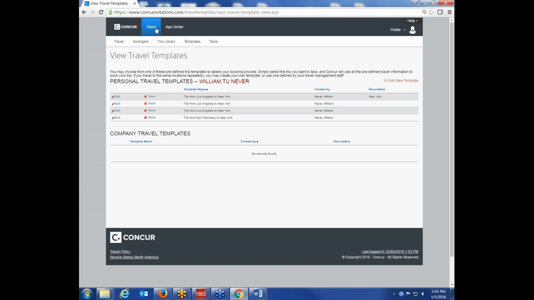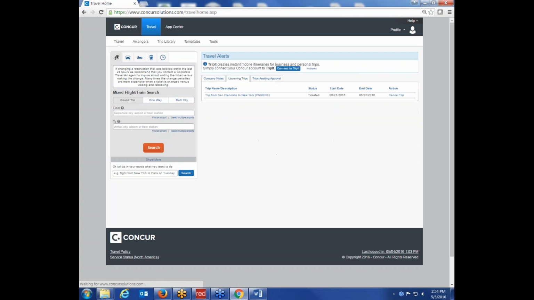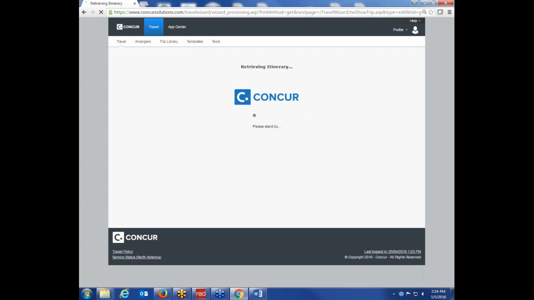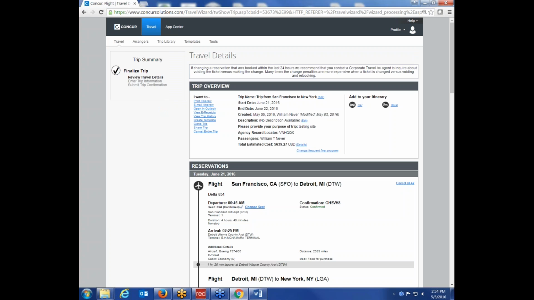So that's the easiest way to create a template, is to come out to your first booking and make that. If the flights have changed, because now we have a time change and the flights have changed slightly, it's going to tell you that. So you will get those messages if the flights have changed.